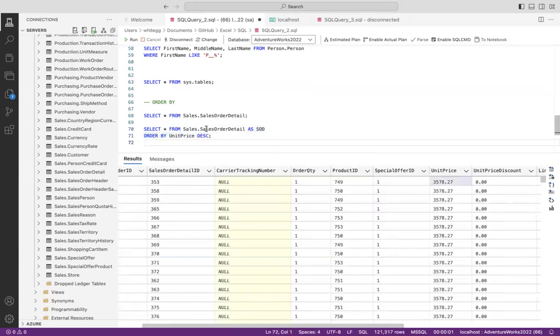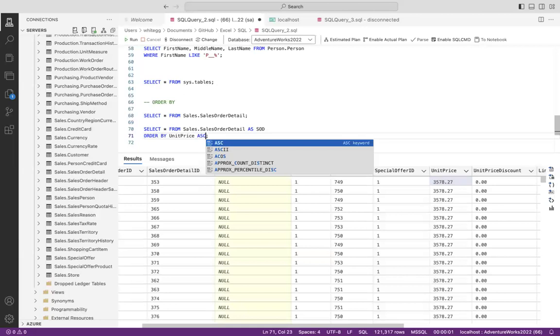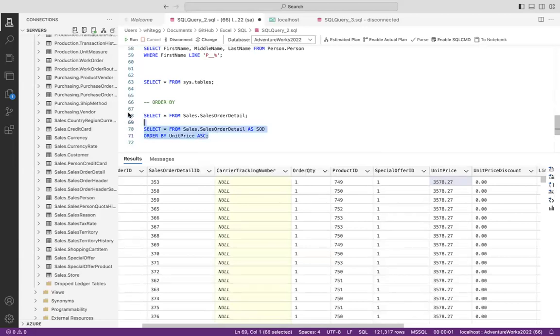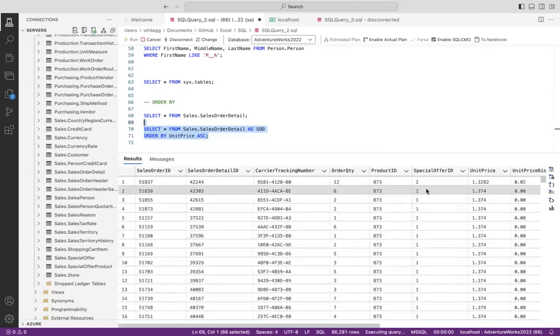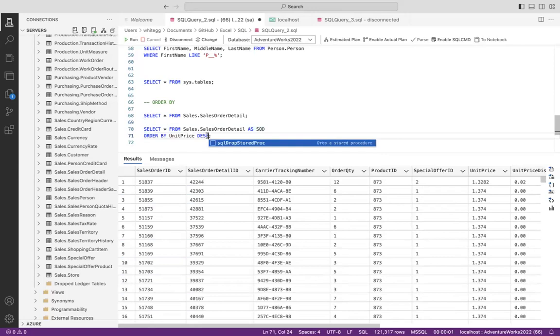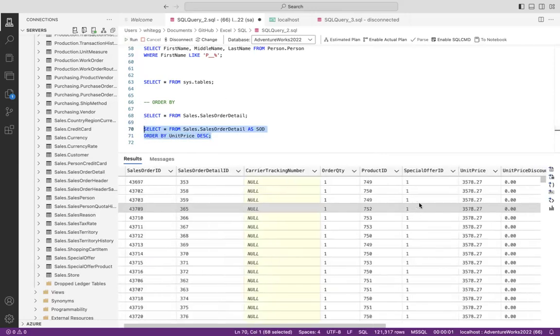So just to repeat that again, if I wanted to order in ascending order, all I have to do is put in my order by, and then either leave this blank or just say ASC like this. And then the values are now arranged in ascending order. And if I wanted to use descending order, I just change it to DESC, and it comes back in descending order.